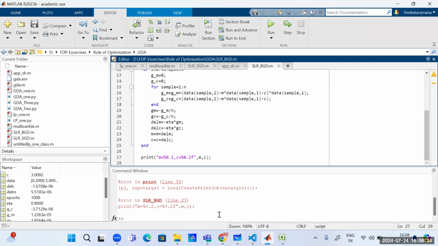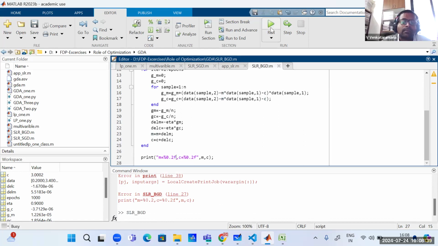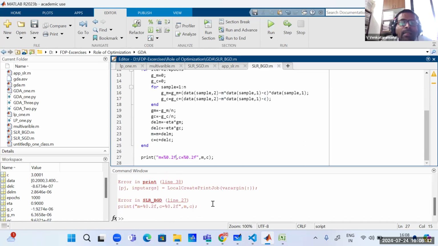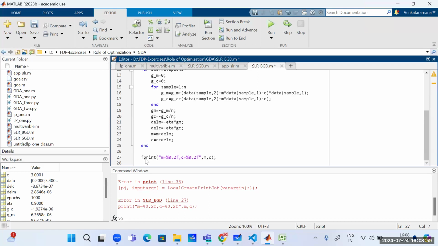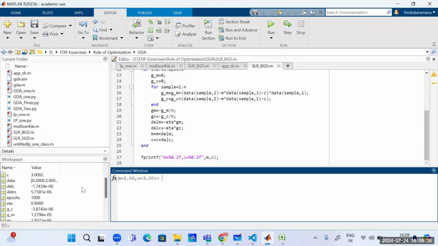Somewhere a mistake. Yeah, I forgot the F. When we are using multiple languages, we have that confusion. The print command can be used to print variables in Python, but in the case of MATLAB it is fprintf. That's it. So we are getting the M and C values as 2 and 3. The syntax is right.